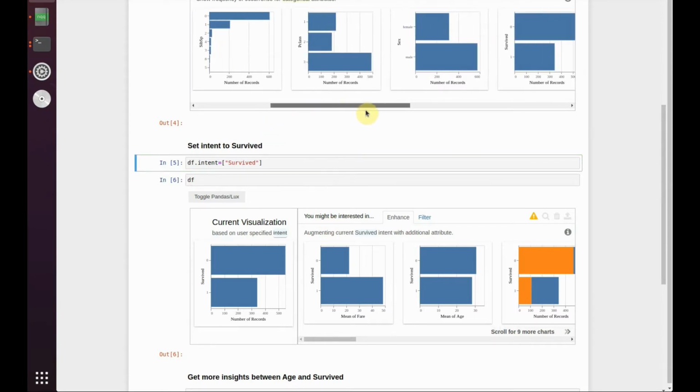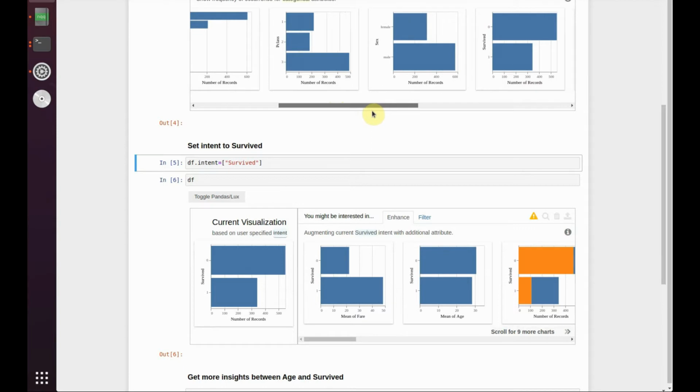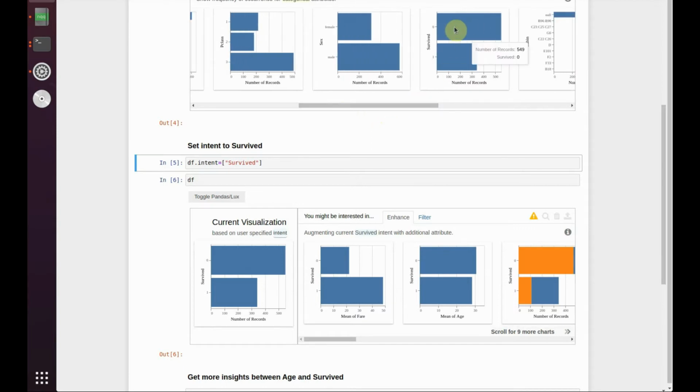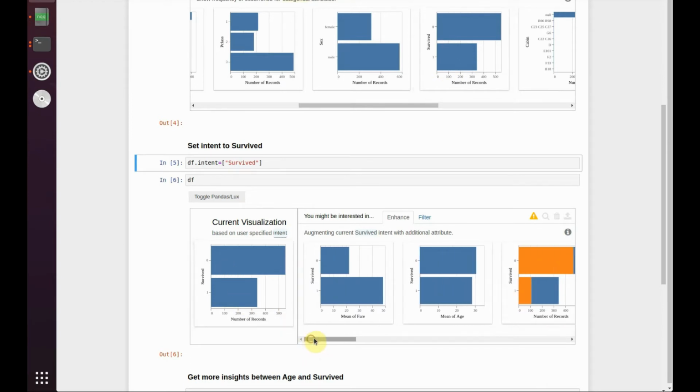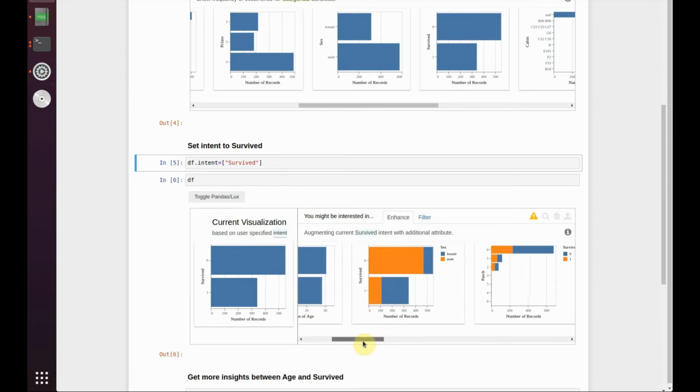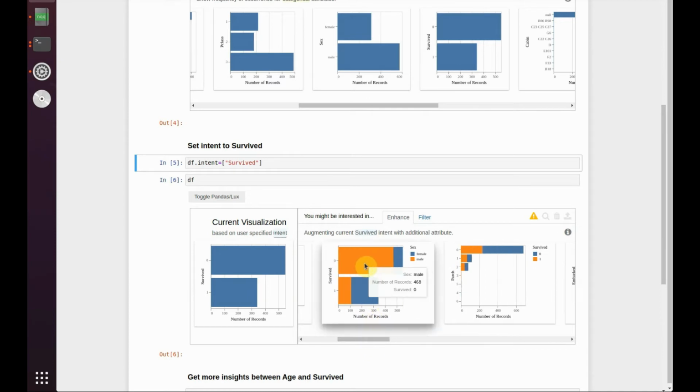So if we go, yeah, here, see, I believe this is the same graph here, right? And here you can see all the graphs which are mainly focused on survived, mean fare, mean age, number of records survived. So here just a quick note.